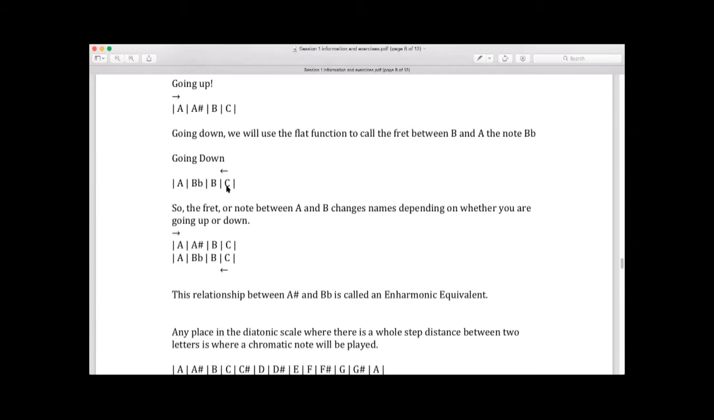Right? Again. C, B, B flat. All right, so let's go up and then back down. And so when we go up, we have to call this A sharp. When we come down, we call it B flat. Ready? Here we go. Start on the A and go up.